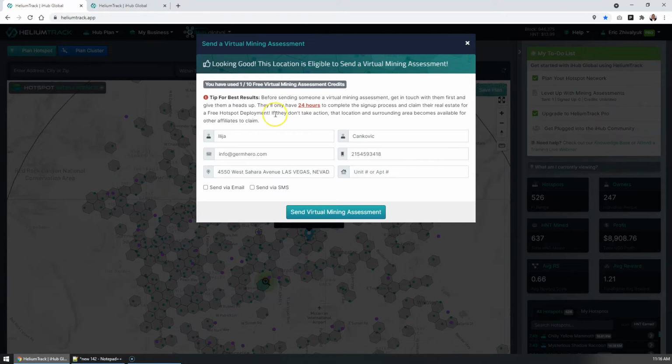and that they should sign up their free iHub account, their affiliate account, as well as make sure they reserve their free hotspot deployment, because at the end of the day, they are eligible for that, and that's a really great thing.